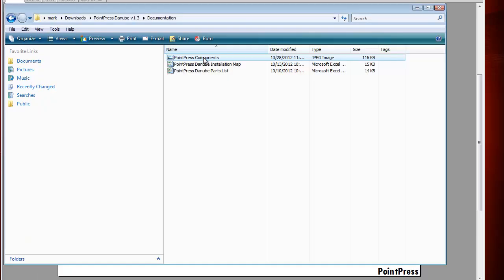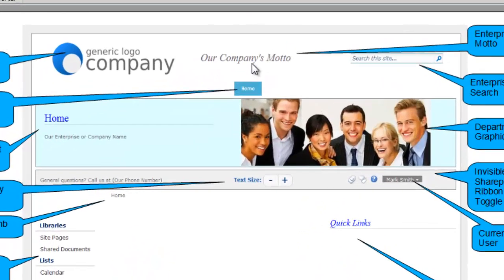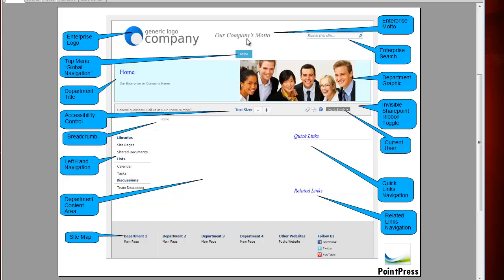Okay, the first thing you'll want to do is to verify that you can make a simple change. Let's start with your company motto. The motto is located in the top center of your branding look and feel. To make any enterprise level change, like this one, you're going to want to modify the master page. So, we'll use the SharePoint Designer to do that.